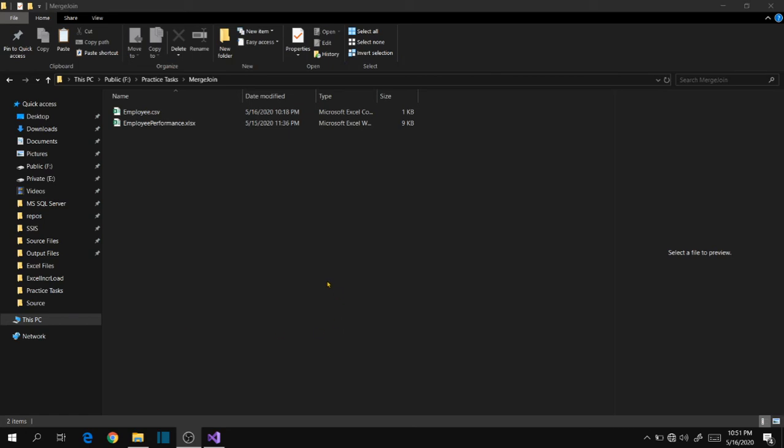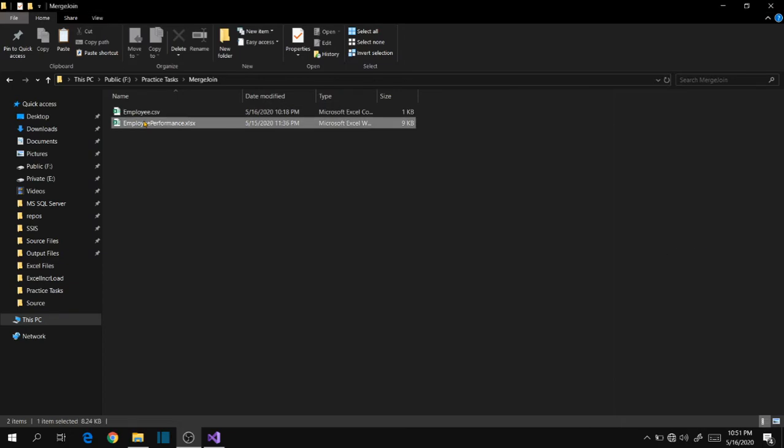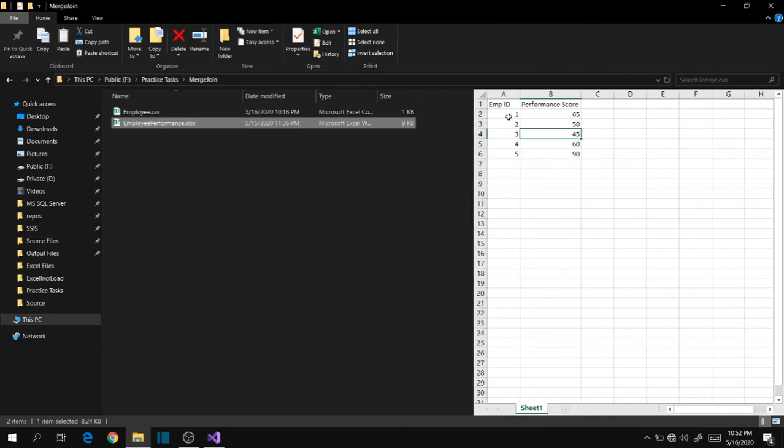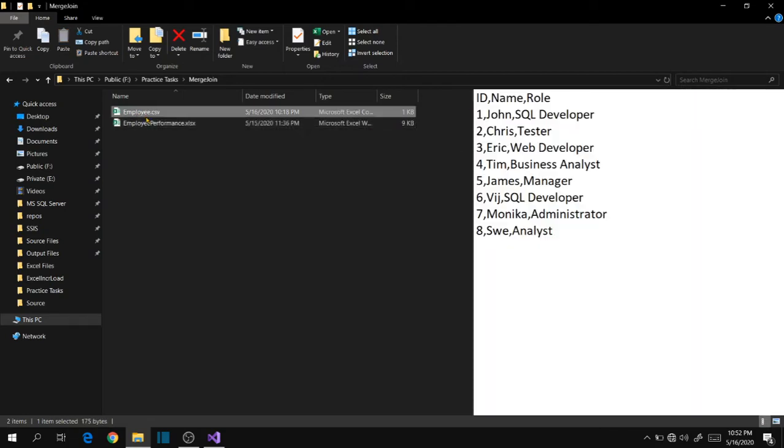Hello friends, in this session let's see how to use merge join transformation in data flow task to merge two different sheets or two different sources. So here merge join is useful to combine columns from two different sources. So merge and union all is useful to combine rows, to append rows from different sources. Whereas merge join is useful to merge columns from two different sources.